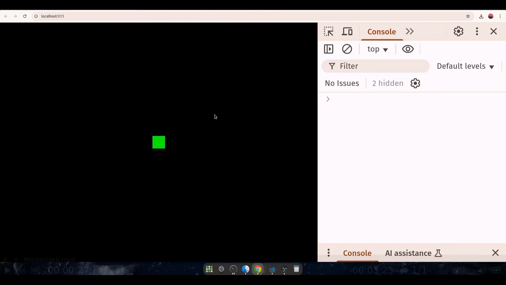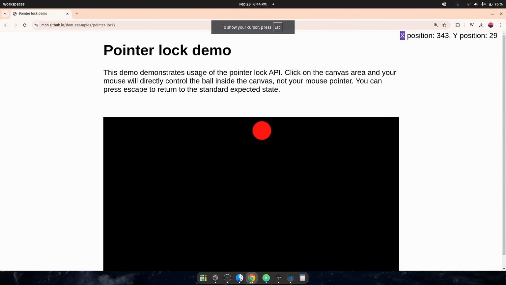Our scene is up and running. Now a good next step is implementing pointer lock. This keeps the mouse from leaving the window, an absolute must for any FPS.